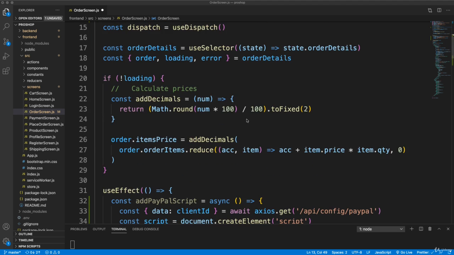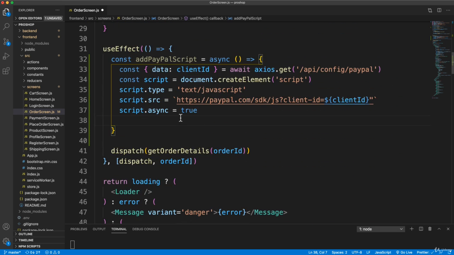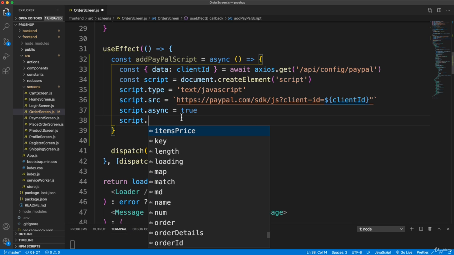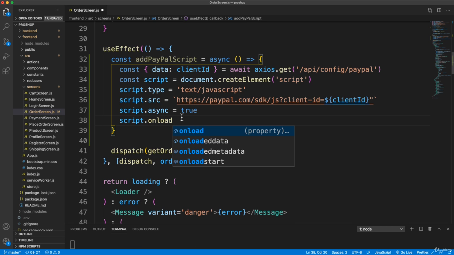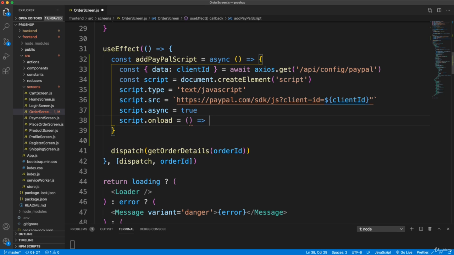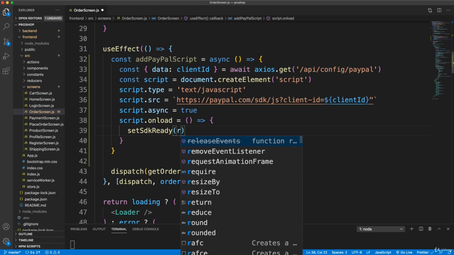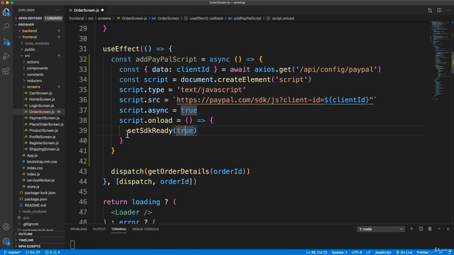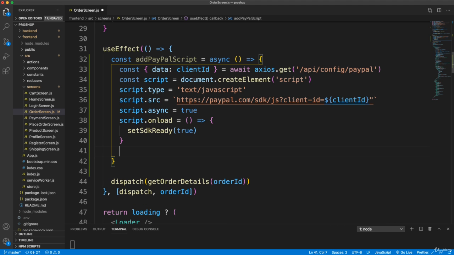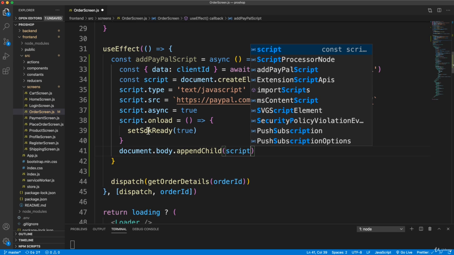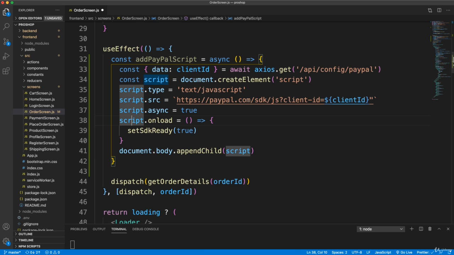So down here, once this loads, so we'll say script.onload, and we'll set this to an arrow, and then we're going to call set SDK ready, and we're going to set it to true. Okay, because this tells us if the script has been loaded. And then underneath that, we want to add the script to the body. So let's take document.body and just call .appendChild, and we want to put that script into the body. So we'll just pass in the script. So we're just dynamically adding that PayPal script.